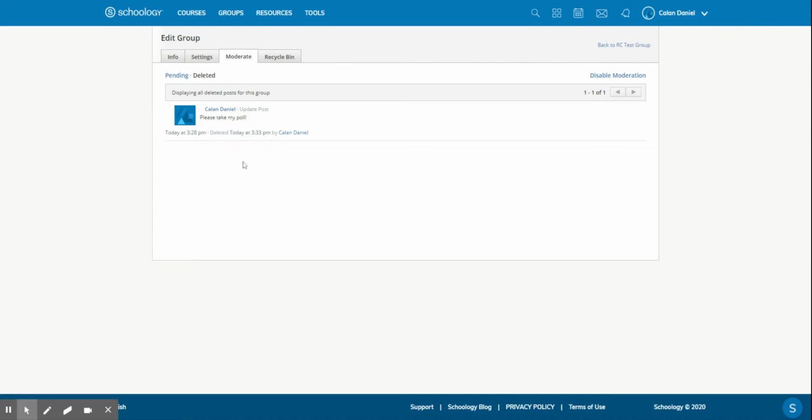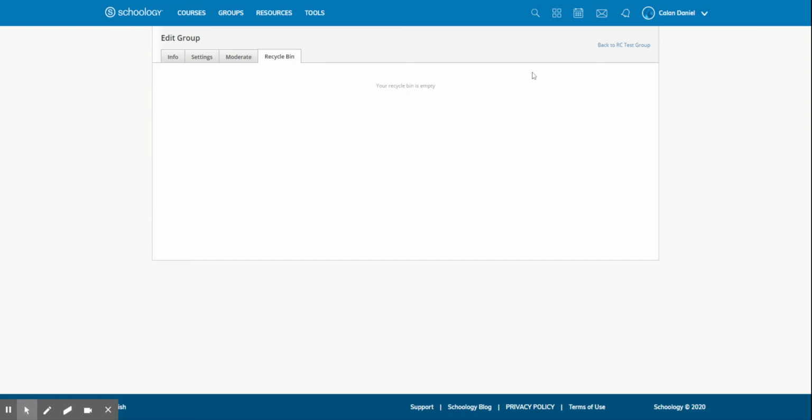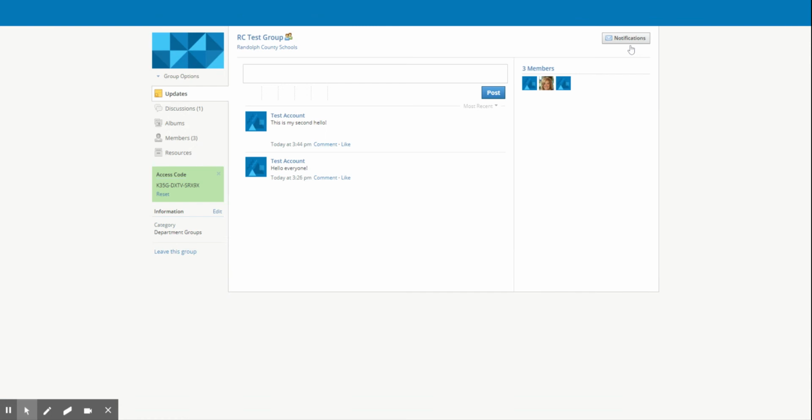So you have a couple of different options there with moderation. Recycle bin, it's really more for resources if you delete a resource. But now I'm going to go back to my test group.